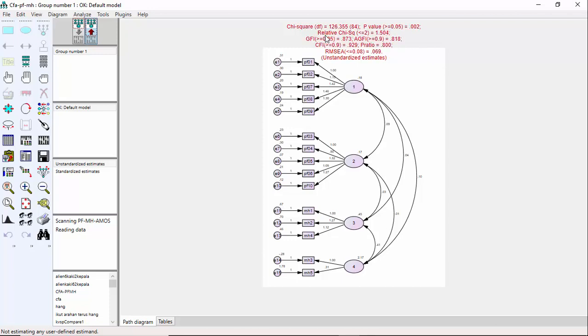Okay, you can see the chi-square 126. The p-value is not good. The relative chi-square, okay. The GFI, not good. AGFI, not good. The CFI, okay. The p-ratio, root mean square error, okay, and so forth. So let's look at the unstandardized one, sorry, the standardized estimates.